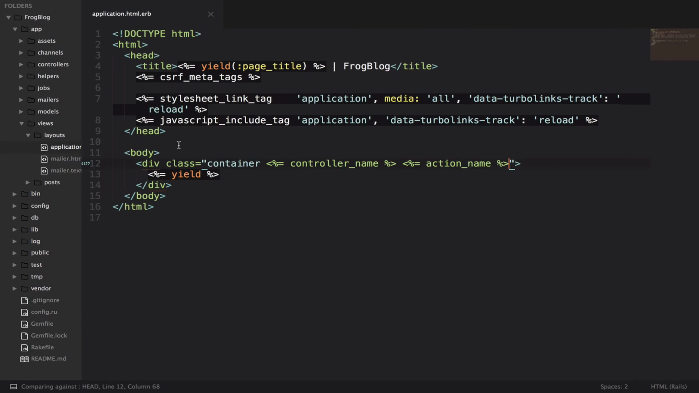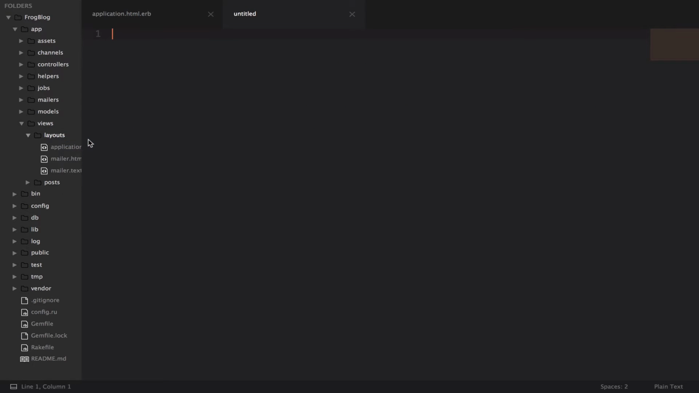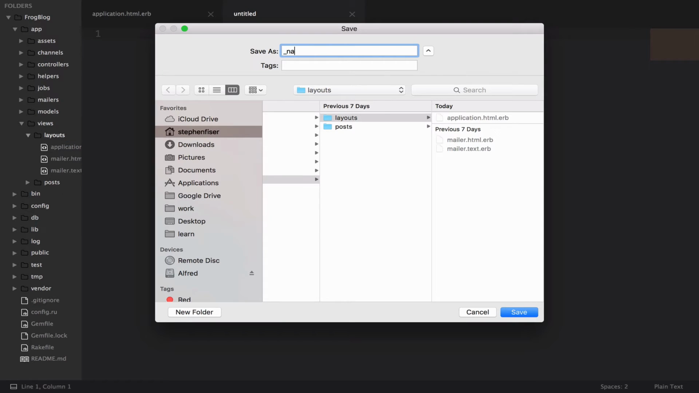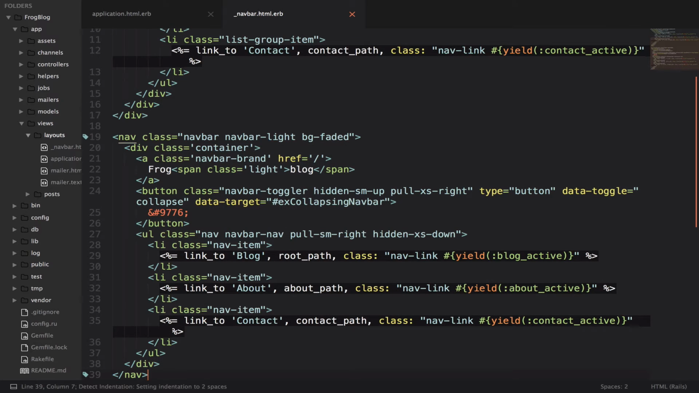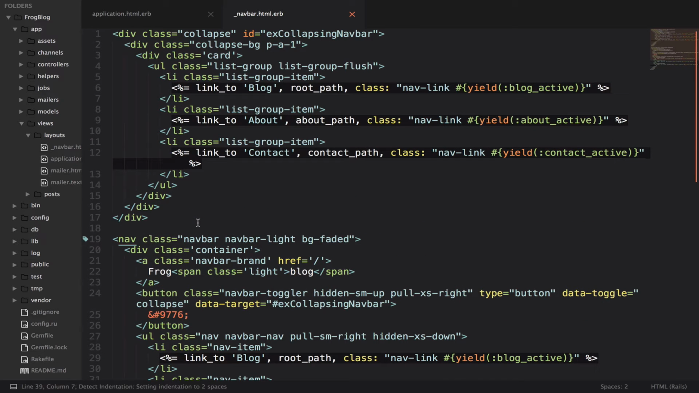So the next thing that we're going to do is put a navbar in. So in my layouts file, I'm going to create a new file, and I'm going to call it _navbar.html.erb. And I'm just going to paste in some stuff, and I'm going to scroll down slowly so that you can pause it and copy this.